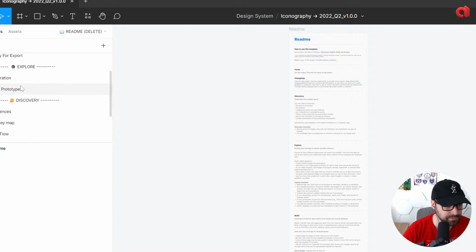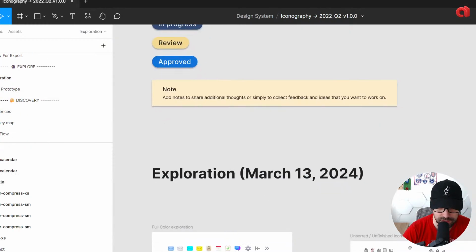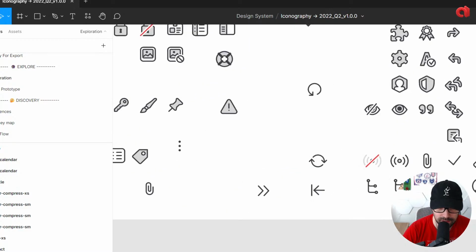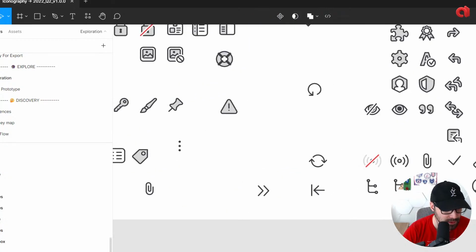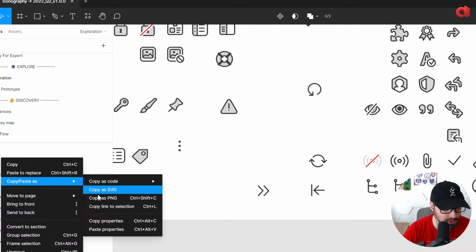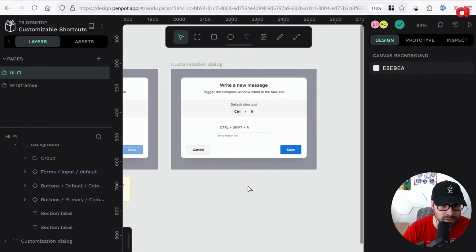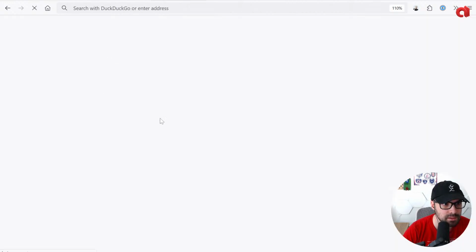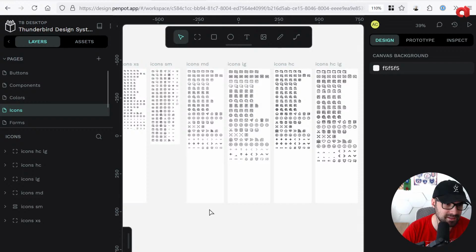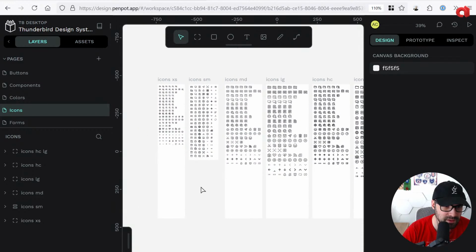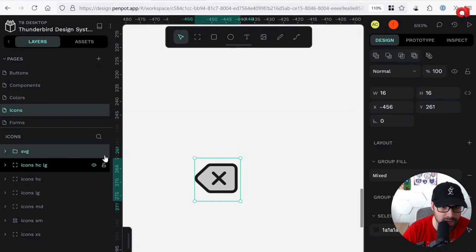We were saying explorations. We got the delete icon here, the clear icon. And I'm gonna right click, copy as SVG, and then try to paste it into the design system. It's loading. Oh, so painful. Excitement of live streaming, folks. This is live. We're doing it live.